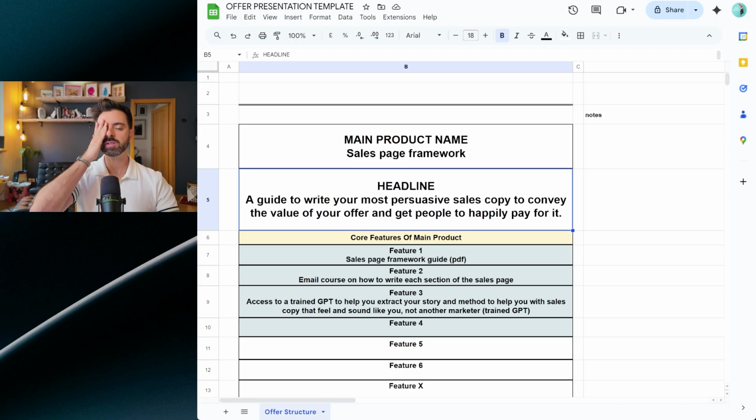Okay, this is the first brain dump of what I had in mind for this guide. So let's have a look at it again. Sales page framework, I don't really like it because I don't even know what I'm getting. What's a framework? Why do I care?